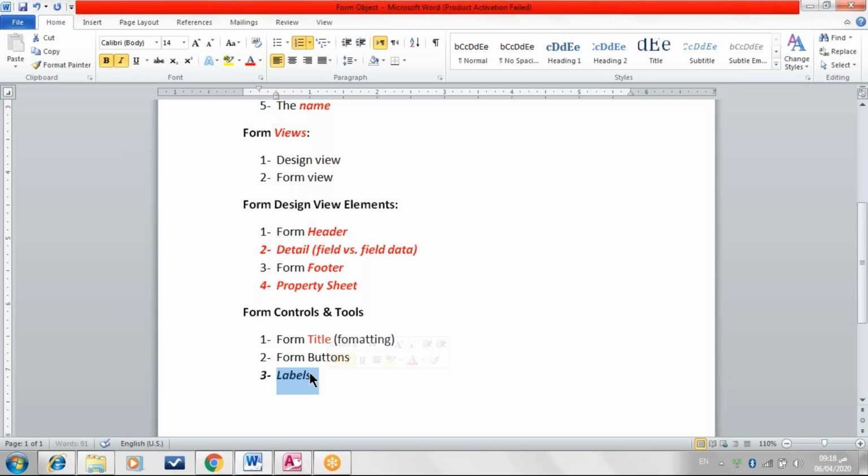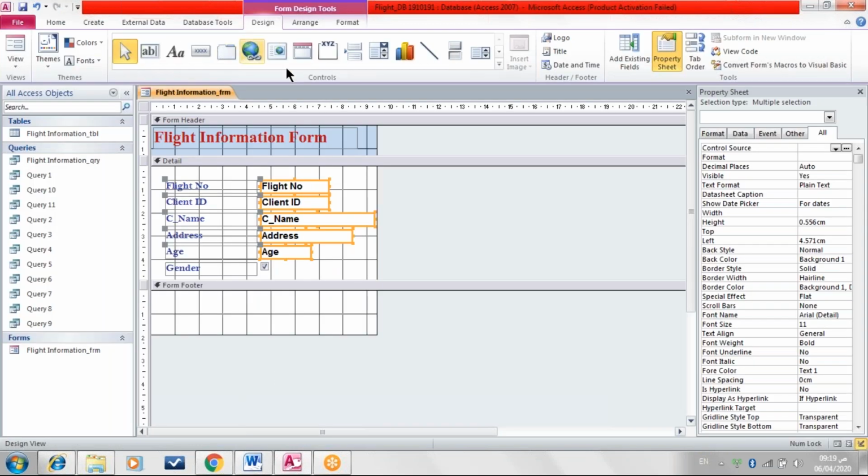So let us get to the design of our form and see from where we can get this tool. So over here we have controls. In this design ribbon, we have controls. All this in front of you, we call it controls. And from this side, we call it tools. For example, if you want to add a logo, or add date and time to your form, you can do it from here. But let us add a label.